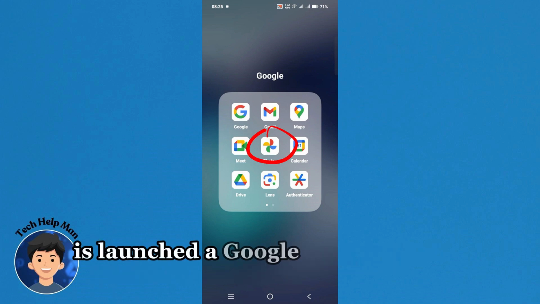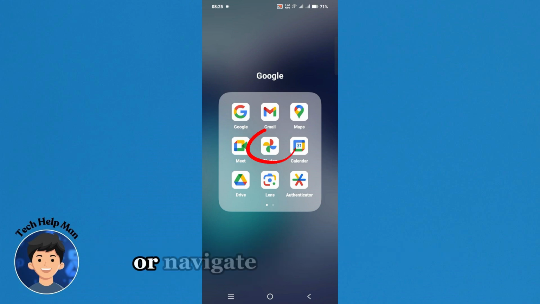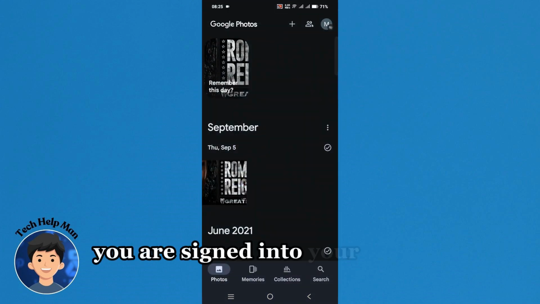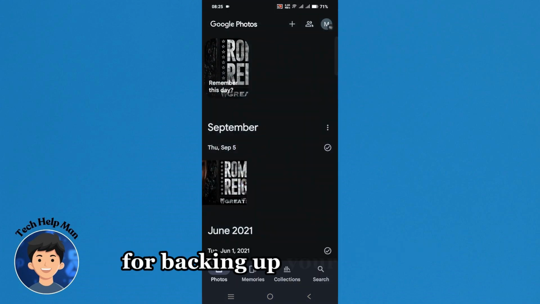First is launch the Google Photos app on your mobile device or navigate to the Google Photos website on your computer. Ensure you are signed into your Google account that you use for backing up your photos.